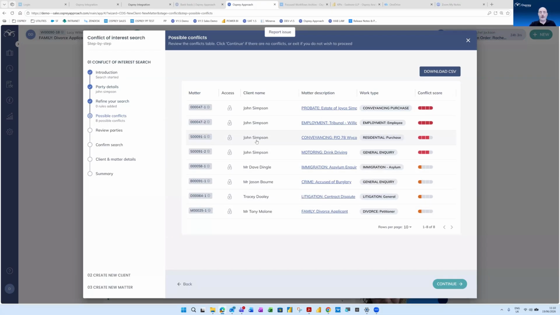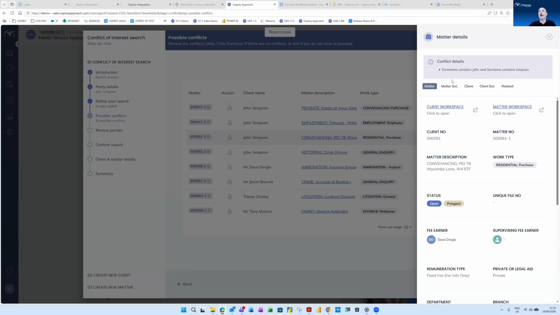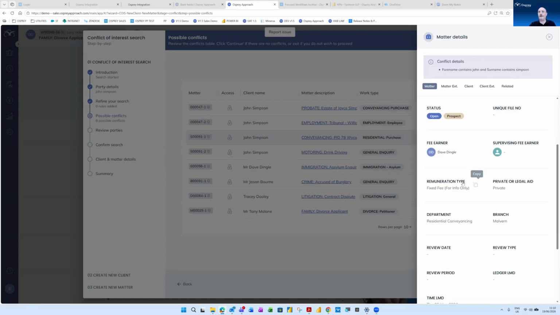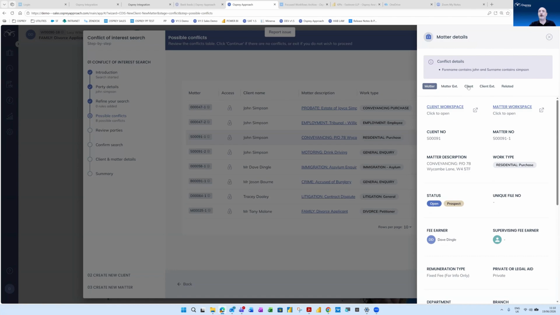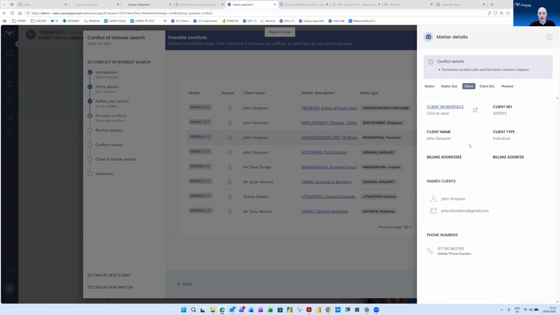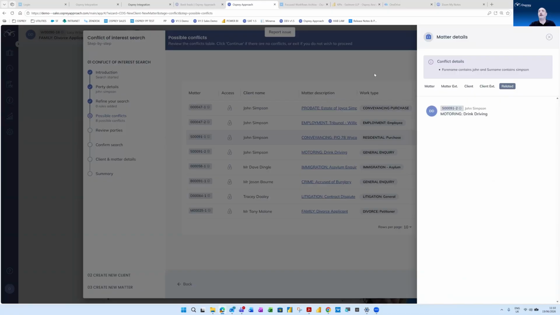And then to see what the conflicts are, you can simply click on one of these line items. And then up at the top, you'll see that it tells you what conflict has been identified. From here, you can see all of the client and the matter details by simply clicking on these tabs across the top. So it defaults to the matter details. I can also see all of the client contact information and also all of their related matters as well.